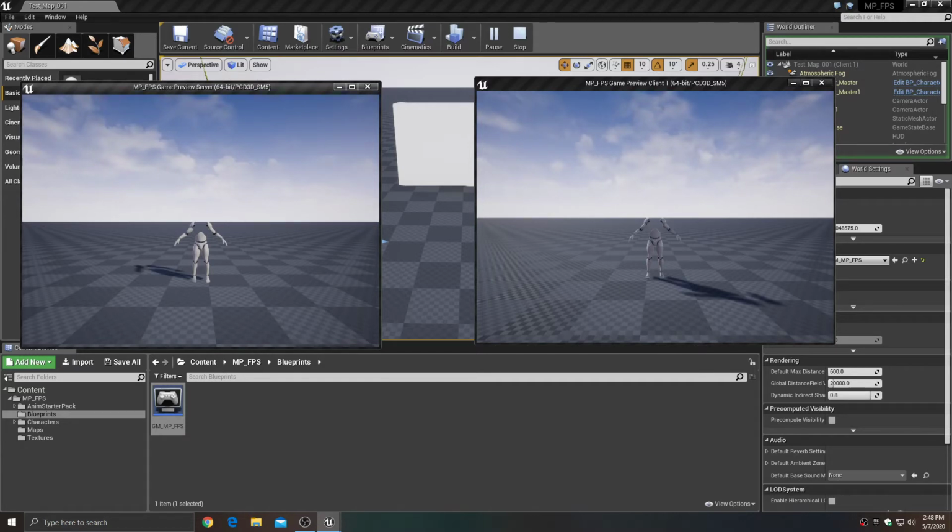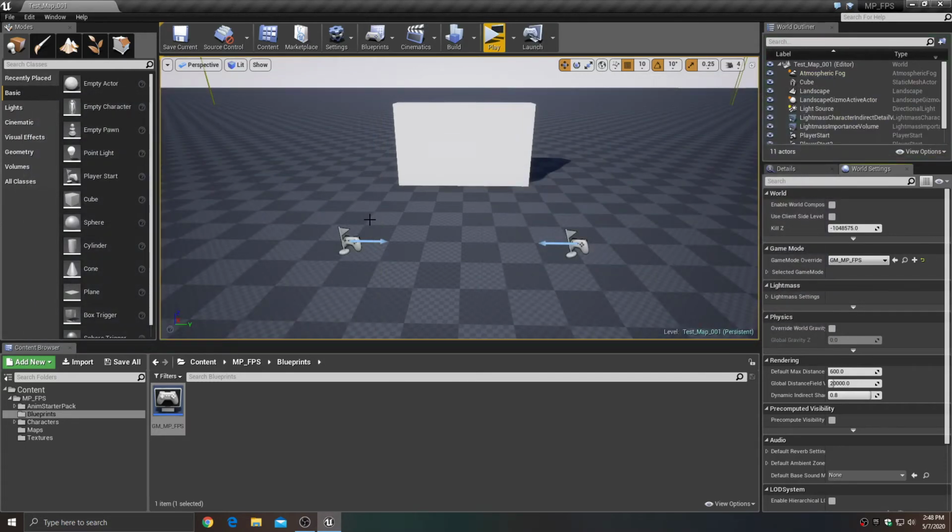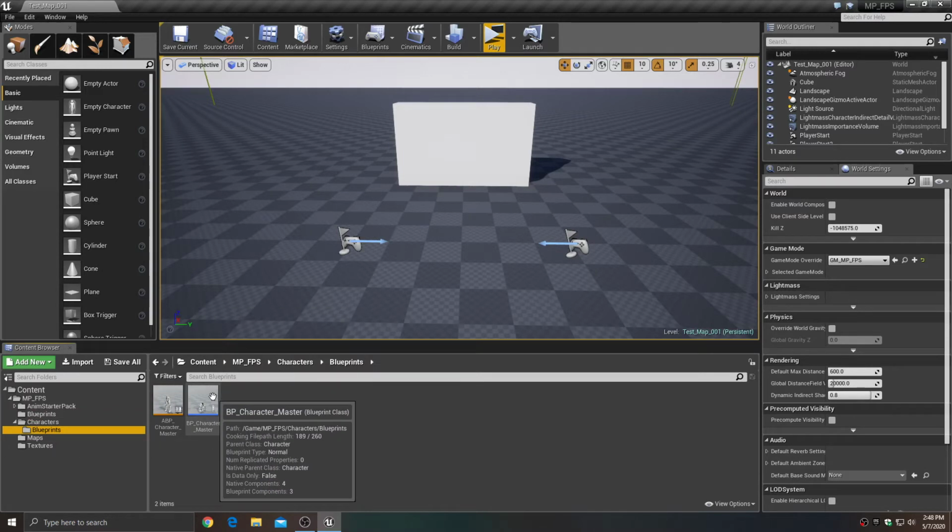So now, before we do anything else worrying about the visuals of this character, let's get the character able to move around so that we can control it, okay? So, that is going to be contained inside the character blueprint. So we're going to open up this blueprint here.